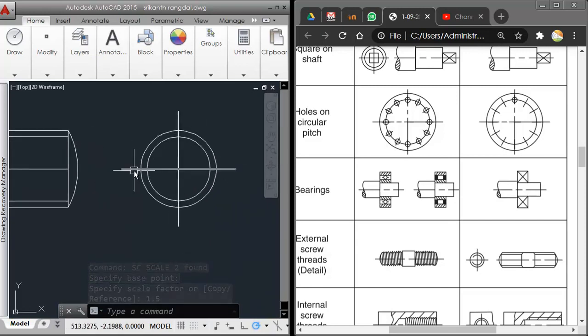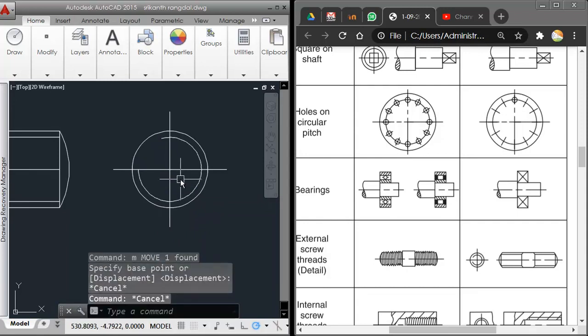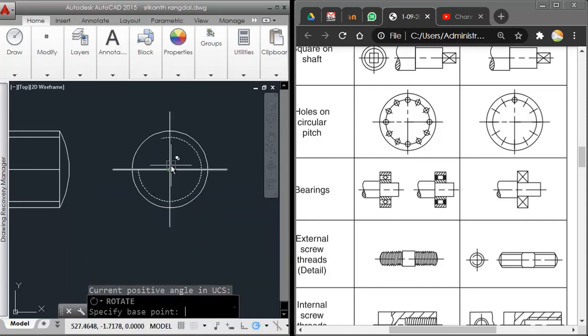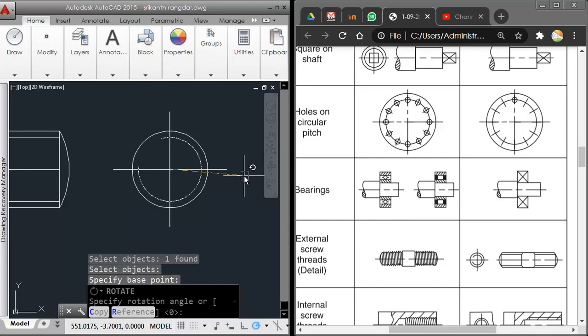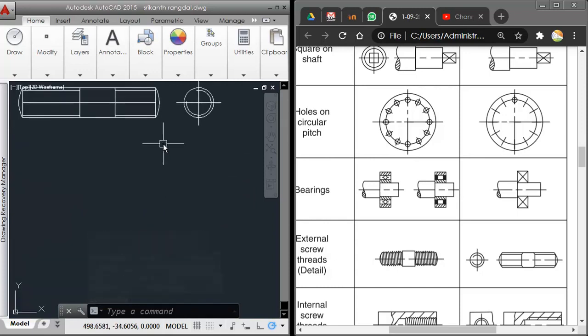And I just have to remove part of this. So instead of using trim command, I'll just go with break command. That's the easiest way you can use to break it, somewhat like this. Then I'll just rotate it slightly so that this part comes a little above this, like this. So this is how we show the external threadings.